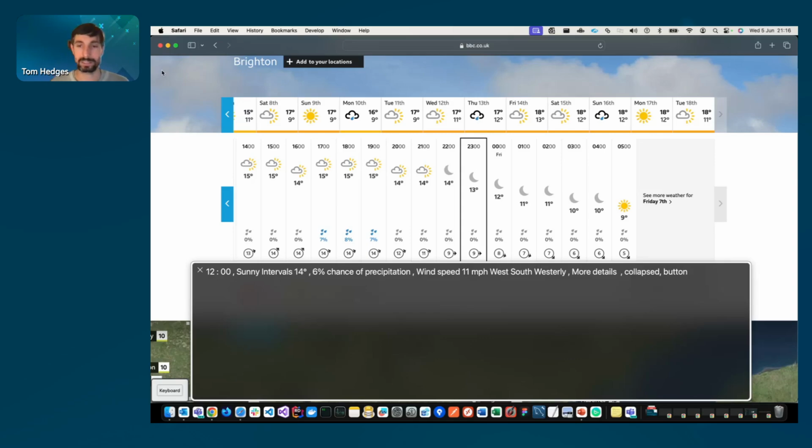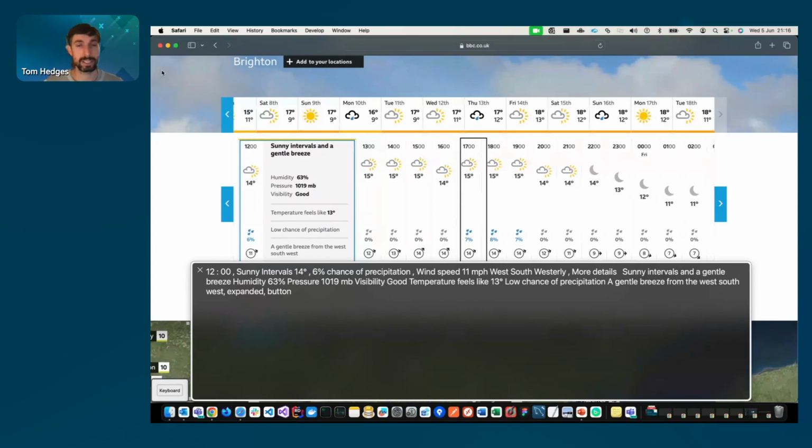At the end of that, we can see more details. And this is a collapsed button. So that makes me think this is a button. I can interact with it. It's probably going to uncollapse something. And that's probably more details about the weather. So if I hit enter to interact, I get that more detailed version of the weather forecast for noon tomorrow.